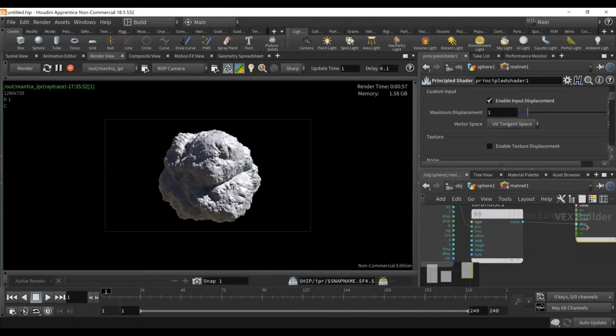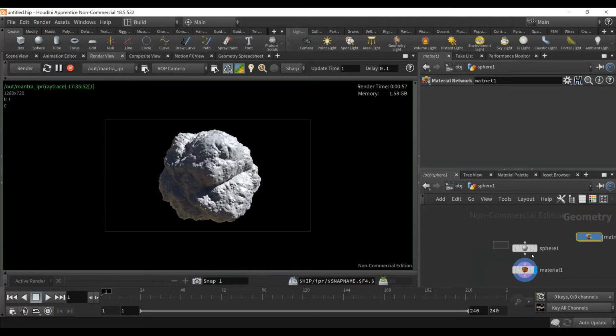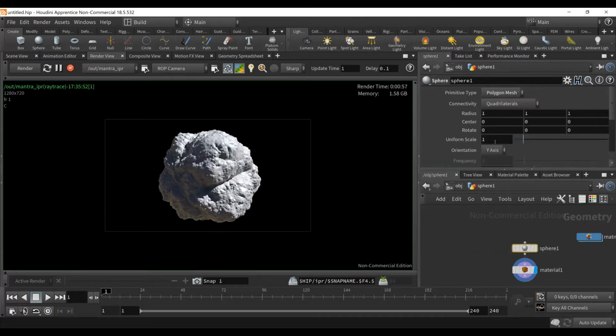And then, I'm sorry, I'm on a laptop, so this is slow and awkward, but we plugged it into this displacement, and on the shader itself, we went into the principal shader and enabled custom input. And it didn't appear to do anything. I'm guessing it's because our scale was so large on that mountain. That mountain was like 100 meters tall, right?